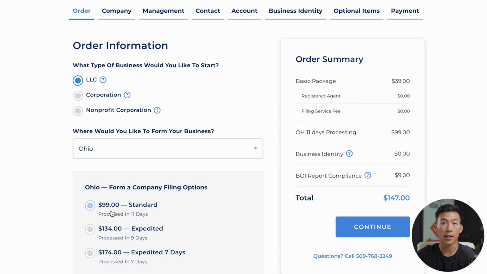So again, you have that $99 standard filing fee that I talked about earlier, and this is a fee that you pay regardless of whether you do it yourself or if you do it through Northwest Registered Agent. The only thing that you're paying to Northwest Registered Agent is that basic package, so that $39. This $99 goes to the state. And if you want to expedite the process, so if you want your business formed faster, then you can choose these options, which are more expensive.